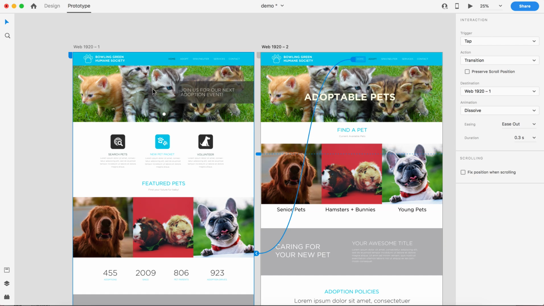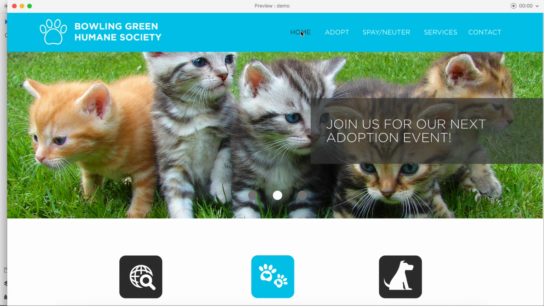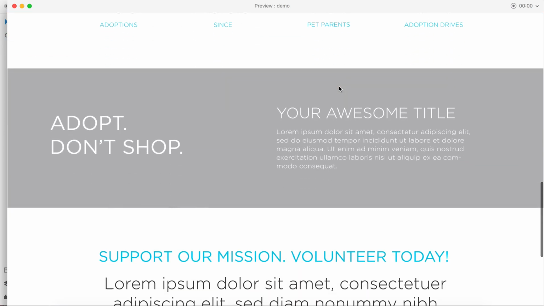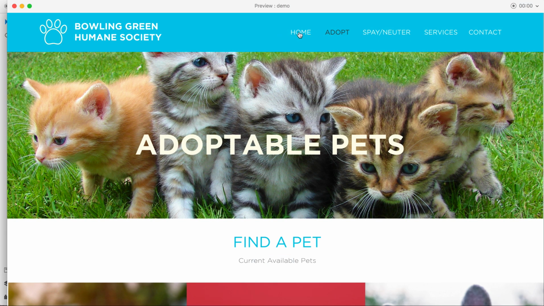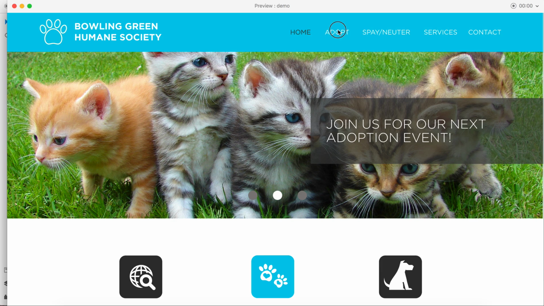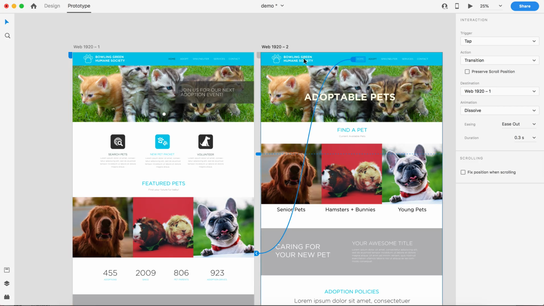So to check that that worked, I'm going to make sure that I'm clicked over here, and when I click play, I can toggle, there's my screens, I can toggle back and forth. Because I created those invisible hotspots, this works in prototypes just like an actual website. Okay, close out of that.